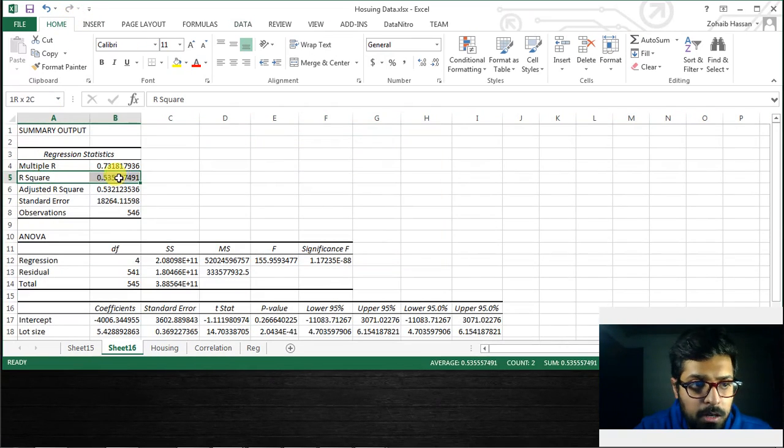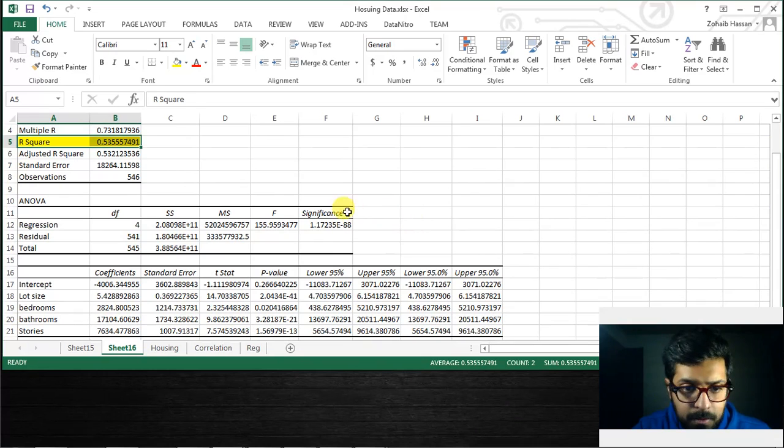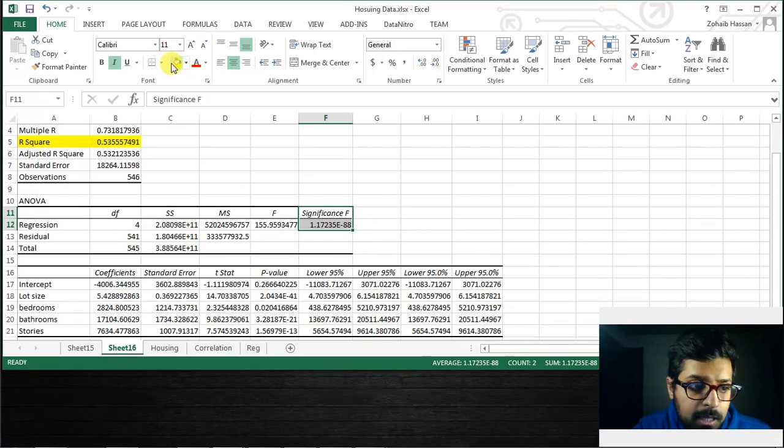Here is the value of the R square, which tells us that 50% of the changes in the price can be explained by these four parameters. And now I'm going to look into the significance of this tool for this data, and here we can find that the value of the significance is really less than 0.01, which tells us that we have more than 99% confidence in this output.